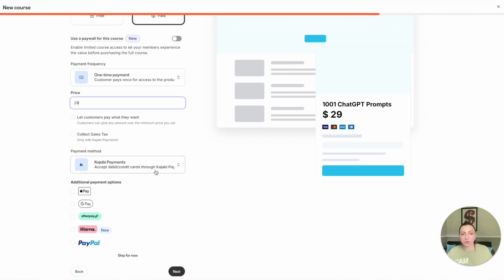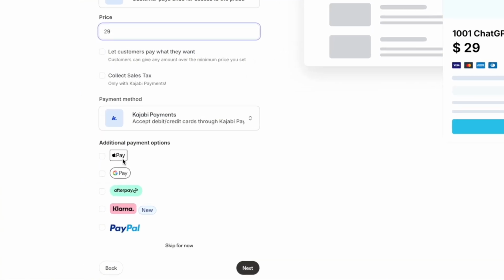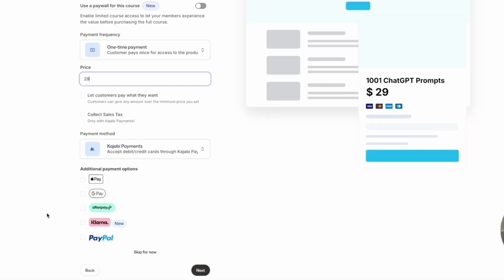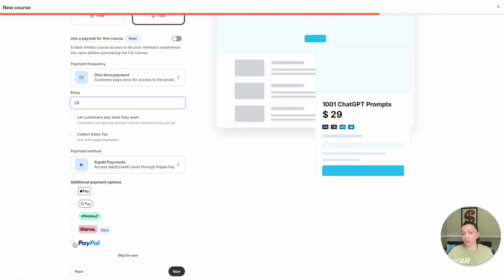But also what's cool about specifically Kajabi Payments, once you connect Kajabi Payments, it connects to Apple Pay, Google Pay, and also Afterpay options like Klarna, and you can also use PayPal. So I'm going to go ahead and click on every single one, just to give my customers more options to pay, and then click on next.